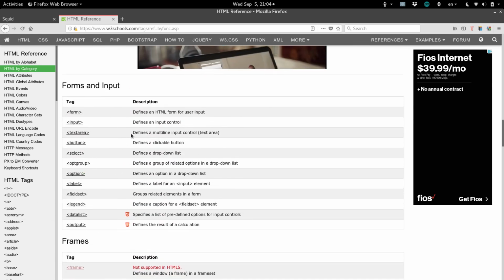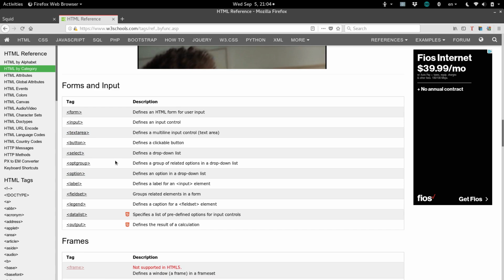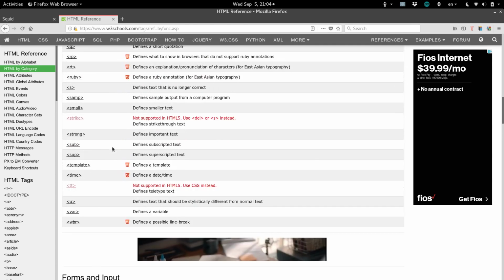In the next video, I'm going to show you how to use some of these form tags, because each one of these is a little bit different. But these are commonly used together to take user input into your website.